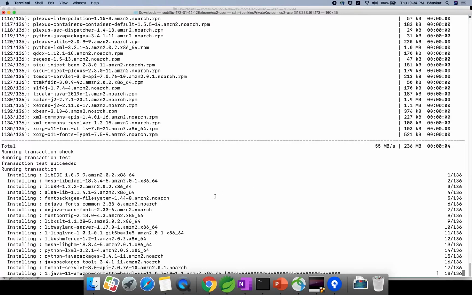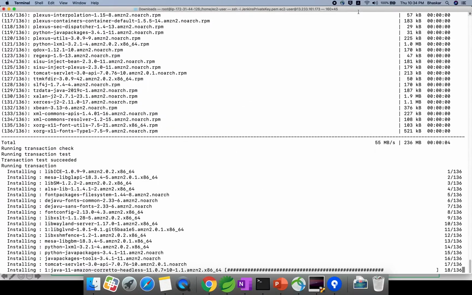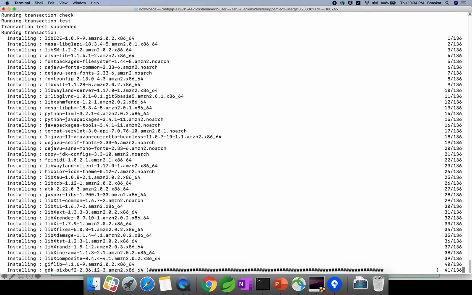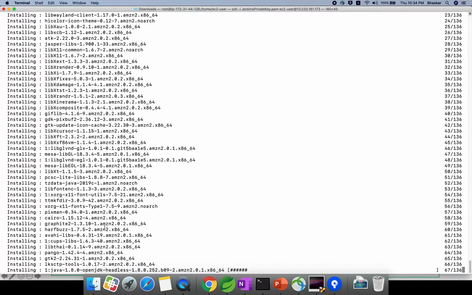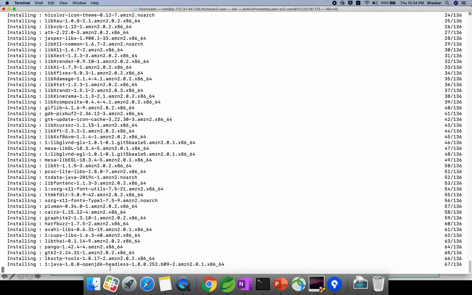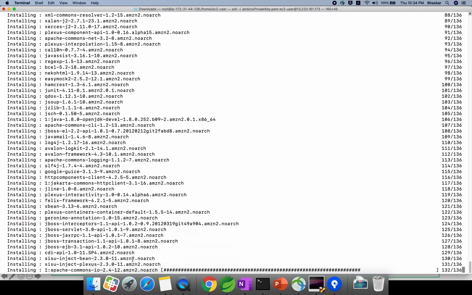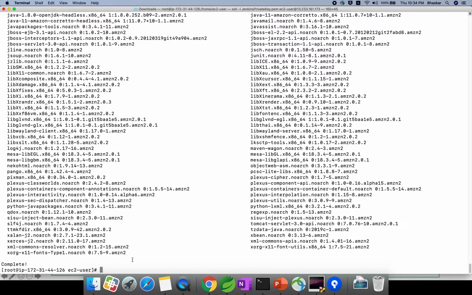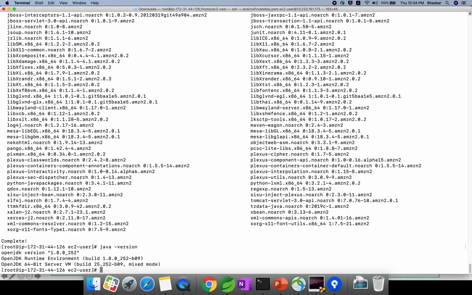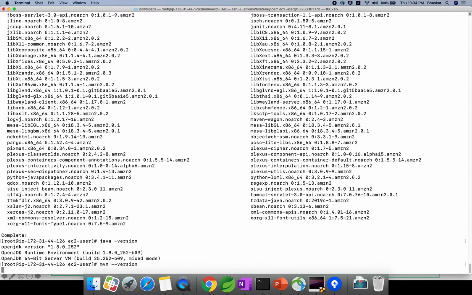So if you see here, my Java is installing. If you see here, Amazon headless 11, it will install the Java. If you want to cross check whether it is working, see java 1.8 openjdk headless. See, Java is also installing for this Maven. If you go and check java -version, this is your version. If you want to check your Maven version, go and check your Maven version.